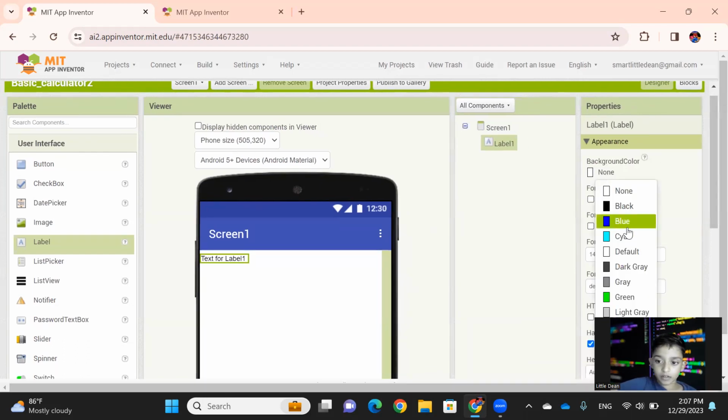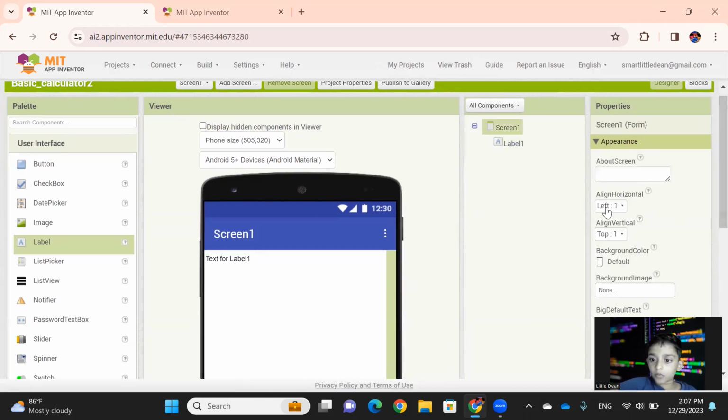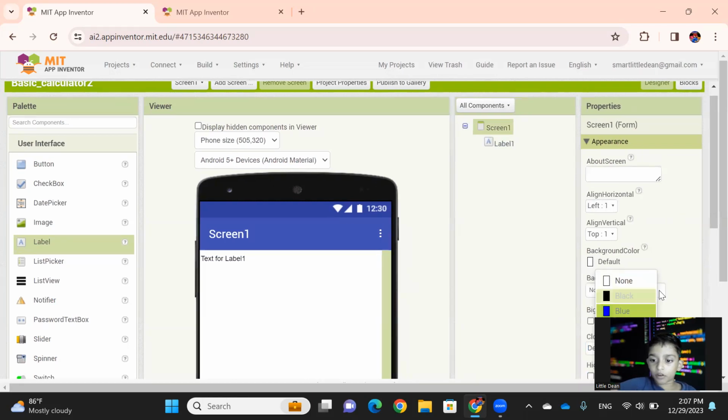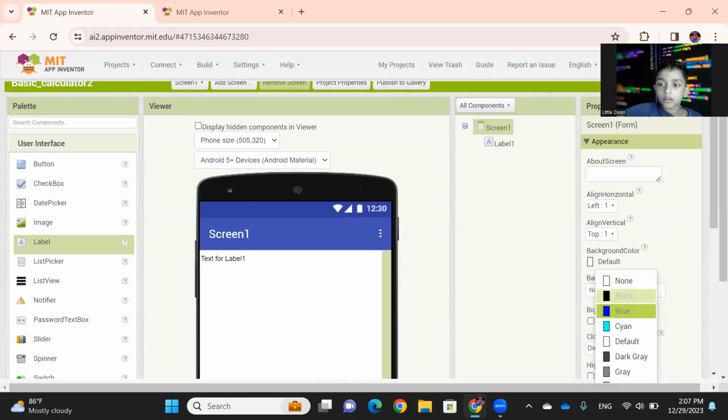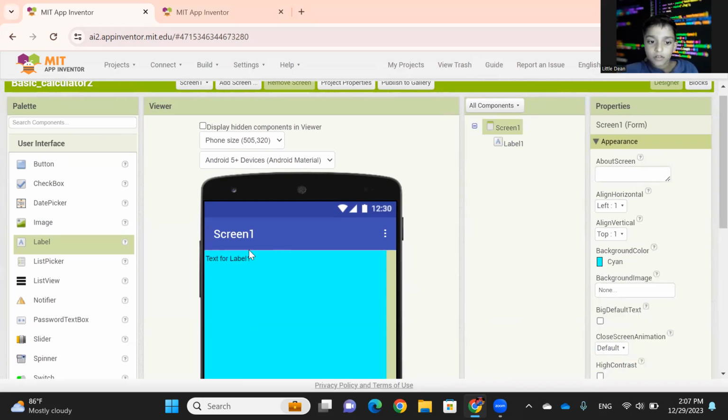Let's make it any color you want. If you want, you can also change the screen first. So this is Screen1. Let's make the background default. Anyways, you can actually make any background you want.